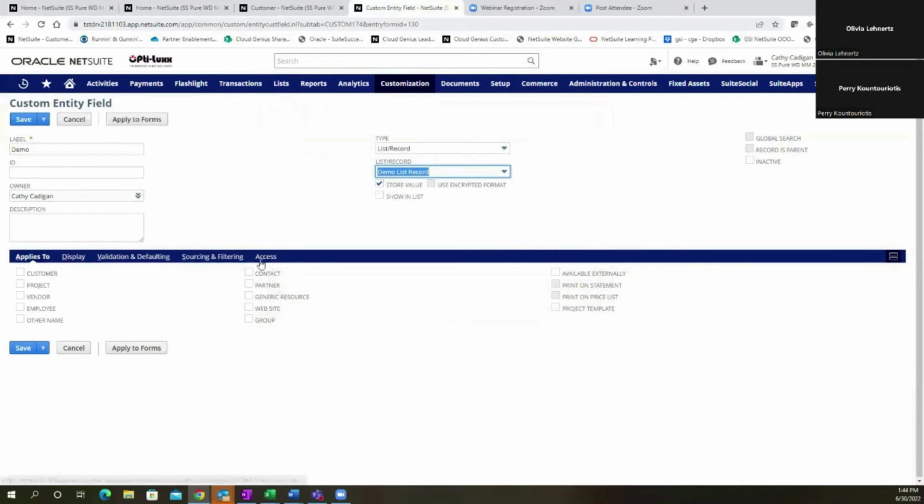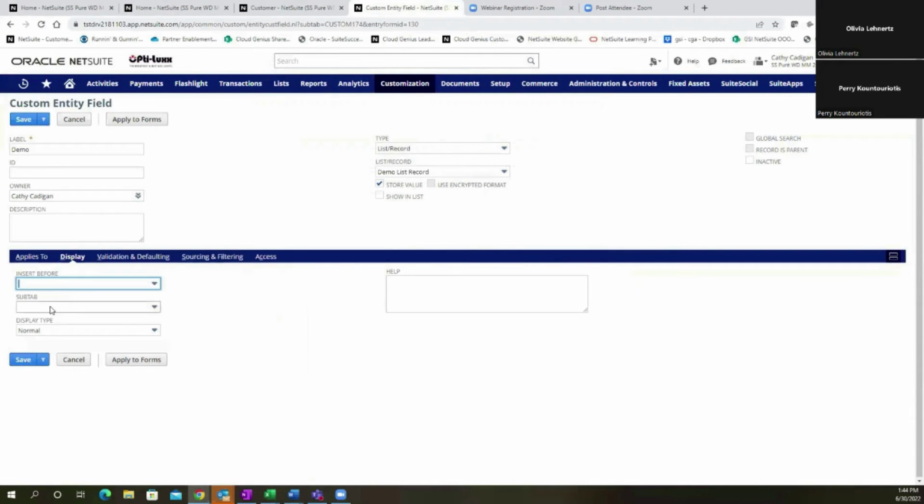Where do you want to put this custom field? I'm going to put this on my customer record. I can put this on the project record, on the vendor, employee. I can put it on a lot of different areas. So on the display, I'm going to go ahead and put it on the Encore custom fields tab. So I'm choosing where to put that. I'm going to go ahead and save this.